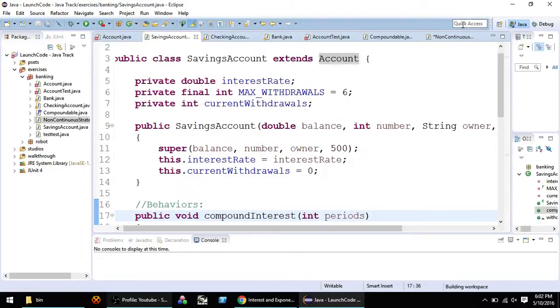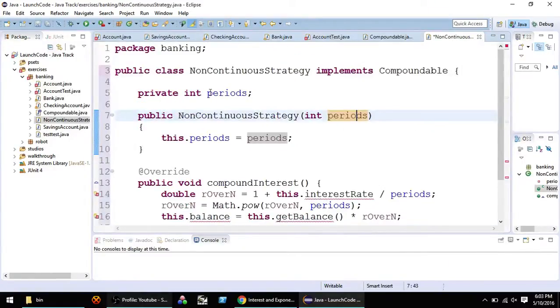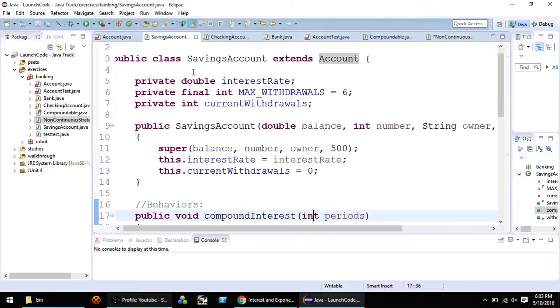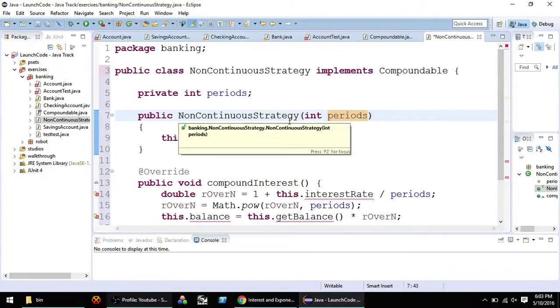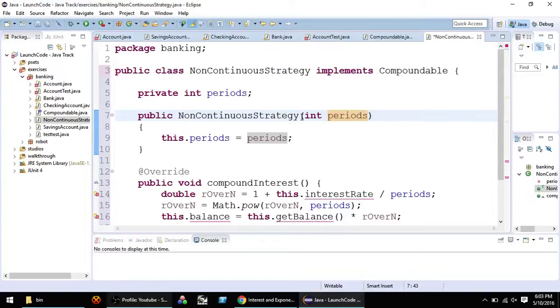Here's a question. Is there any way for me to access this interest rate, this one that I have in my savings account class? Is there any way for me to access this within this class here? Any possible way? Yeah. Could I use a getter? In order for me to use that getter, something like get interest rate, what would I need? I need an object. Do I have an object here? I don't.